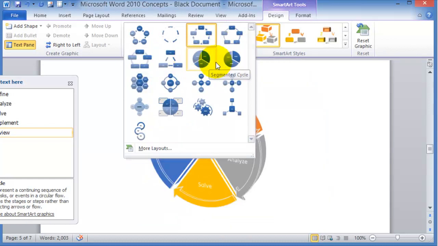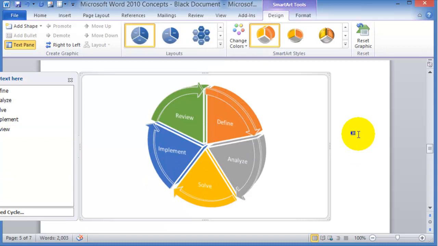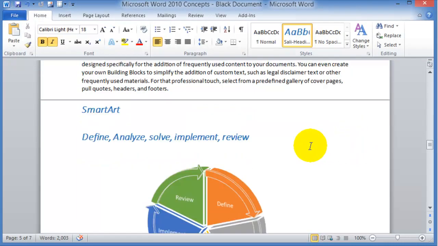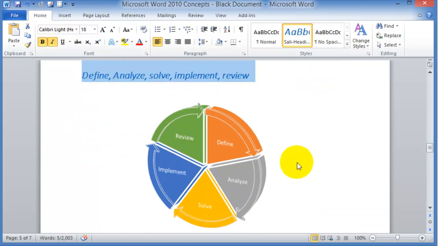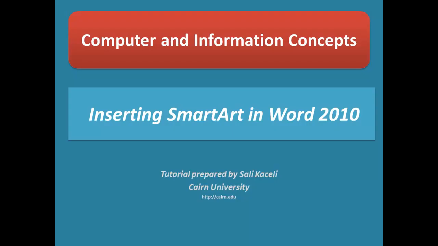And notice it adjusts automatically. So this is a better visual representation. Rather than having a bunch of text on your document, you'd have a graphic to illustrate the concept, and it's more meaningful.